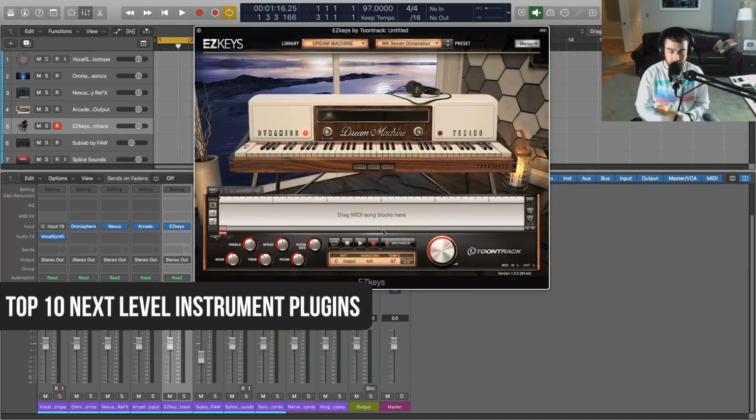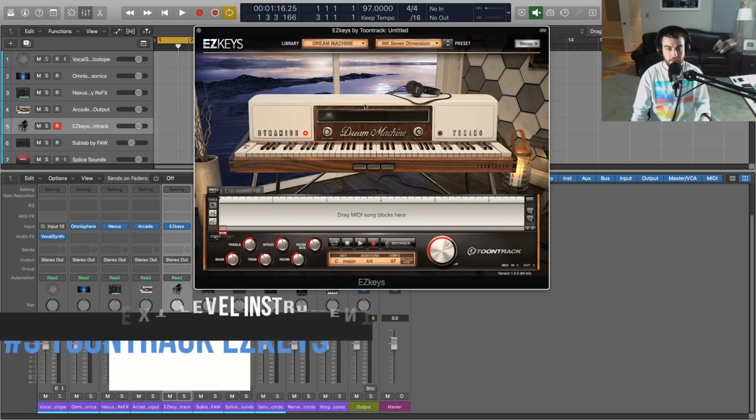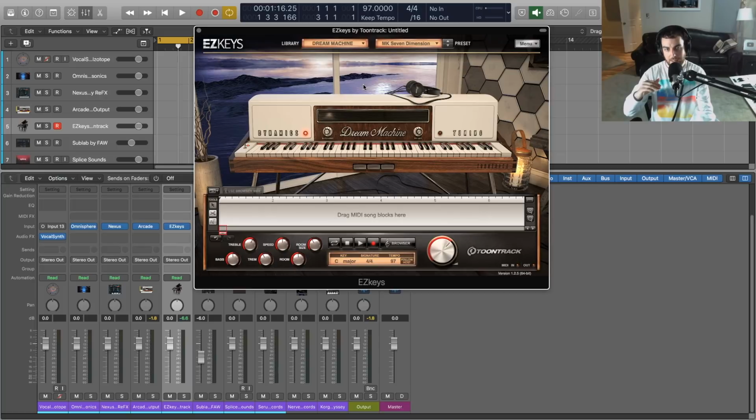Coming in at number 5 is EZKEYS from TOONTRACK. There's some great libraries here. I have the Dream Machine as well as the Studio Grand installed. Some very, very nice quality sounds here. But more importantly with EZKEYS is the fact that it's a tremendous compositional tool and creative tool.